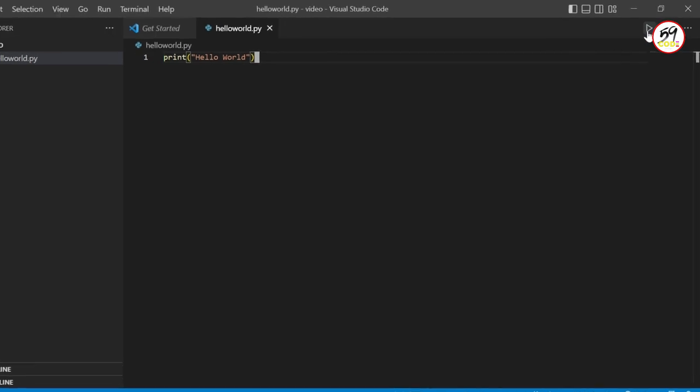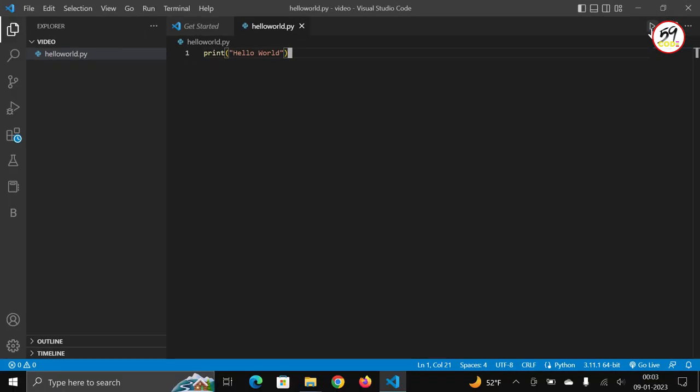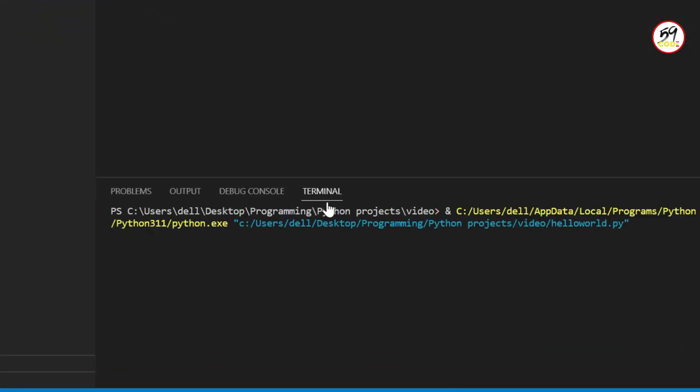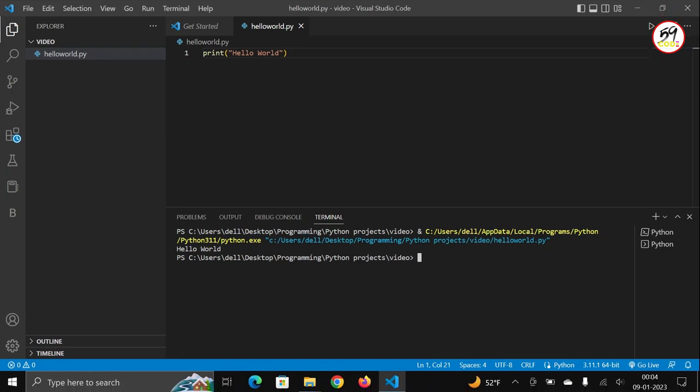Now you can run this from here. This transfers you to the terminal, and here you can see hello world. We can print hello world in one simple line. For printing hello world in C, we need to write approximately 4 to 5 lines, but in Python we print it in a simple one line. So this is very easy.